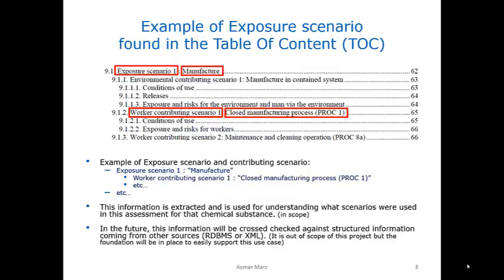So here's an example of PDF. This is just the extract of a table of content. As you can see here, it contains two types of scenario. This is the main scenario, and these are the contributing scenarios, and this is the information that we will be extracting. Now this information, of course, will be stored in a different manner, either in the file system or in the database.